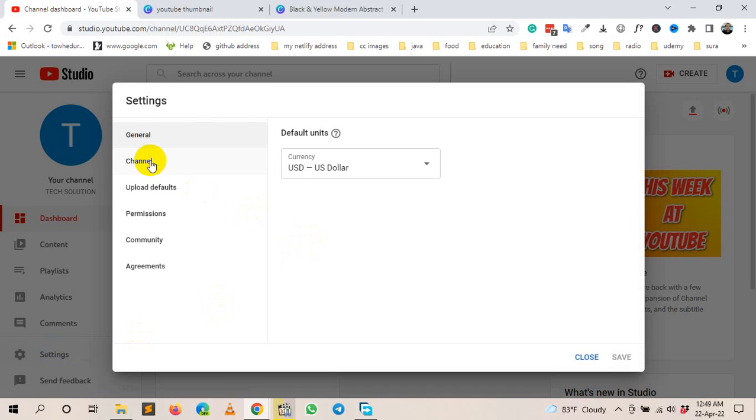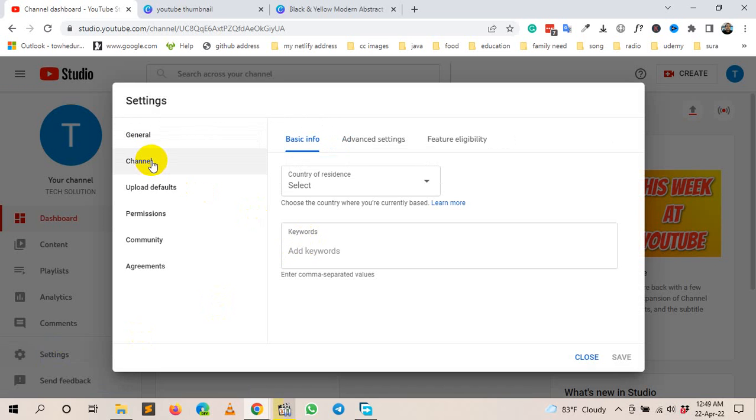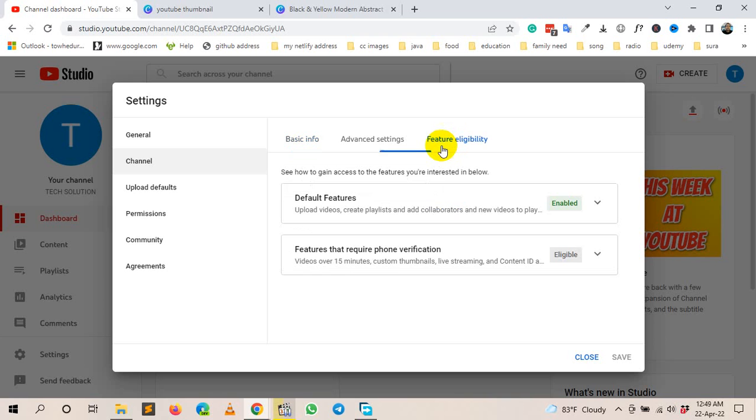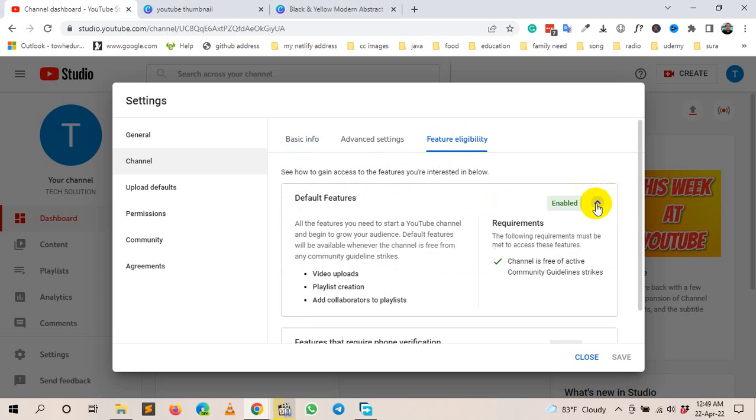Then go to the channel and feature eligibility. Default features: video uploads, playlist creation, add collaboration to playlist, add new video to existing playlist. Okay, this is free.